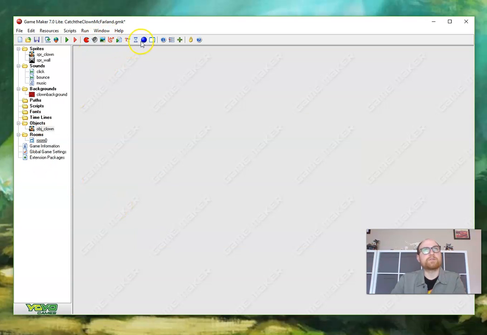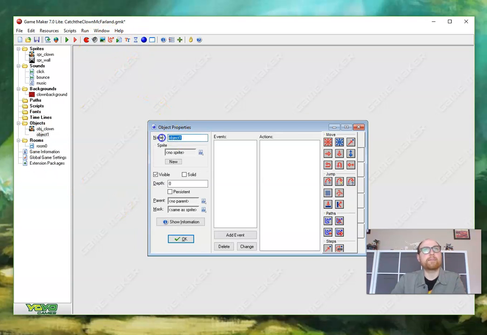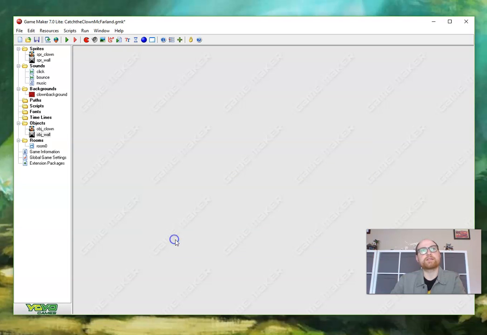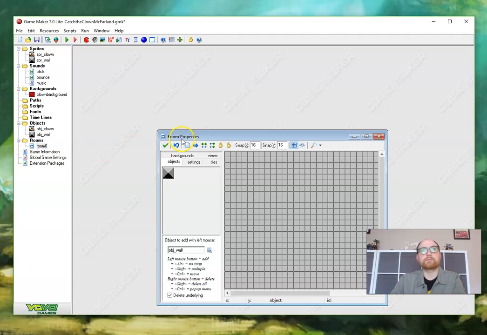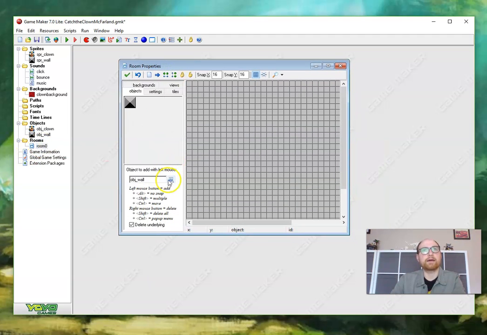I'm going to make another object. Click on the blue ball. obj underscore wall. I'm going to give it the wall sprite. Press OK again. So I've got my two objects now. Now I can go back to my room. Aha! Now I have objects that I can add to the room.